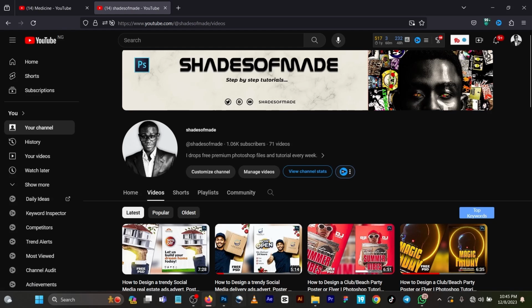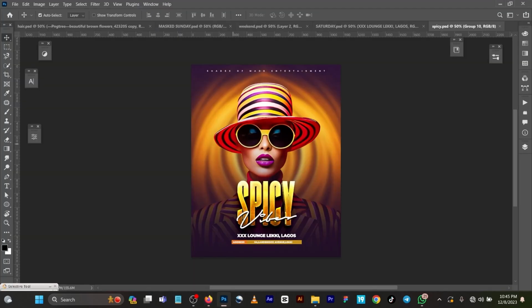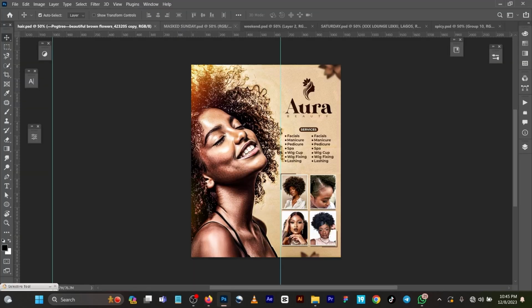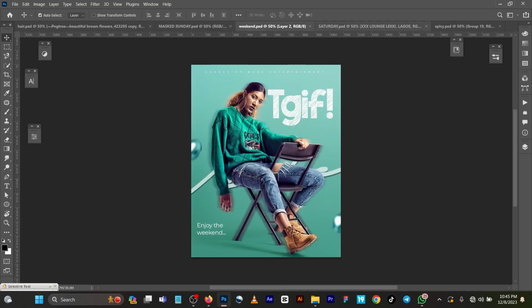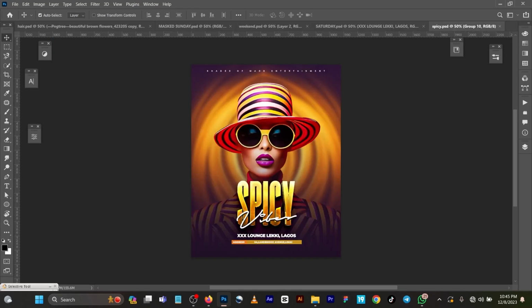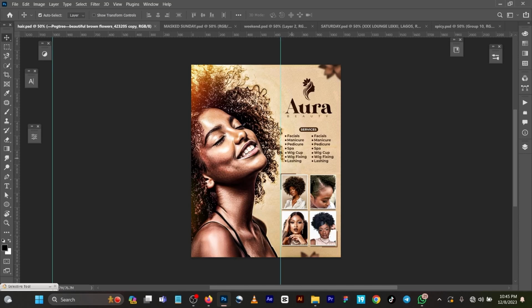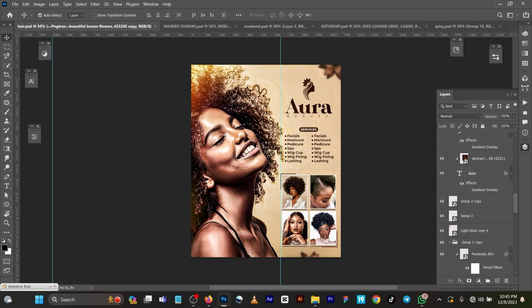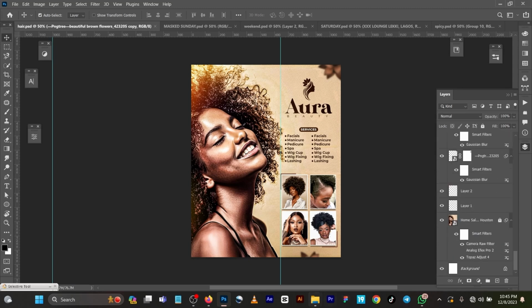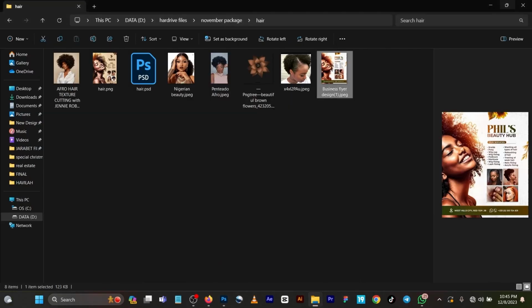So let's start. You can see I have different flyers to design, different flyers to give out. Let's start with this one first. As you can see, these are just the layers that I used. Now for this file, let me go to what inspired how I got this design.